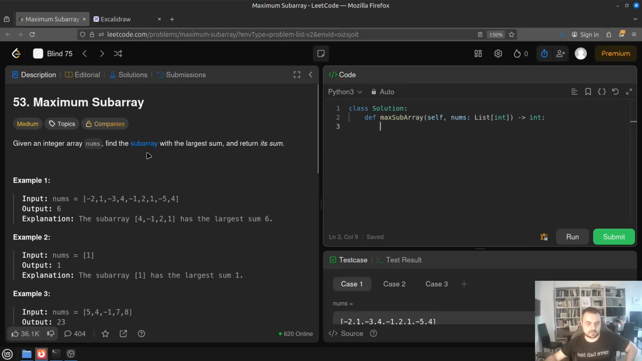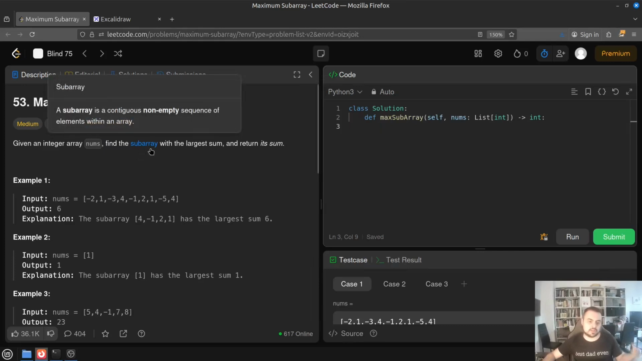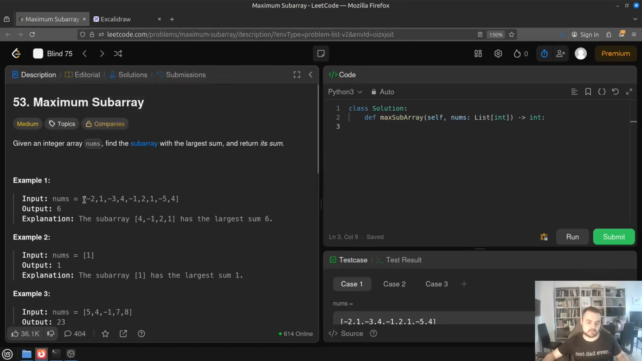There are many different sub-collections or subgroups, however you want to call them, from arrays, strings, and so on. A subarray is the simplest one of them, and it's a continuous non-empty sequence of elements within an array. For example, in the first example, you can take 1, -3, and 4 as a subarray, or 1, -3, 3, 4, and -1 as another subarray, -1, 2, and 1, and so on. Those are all valid subarrays.